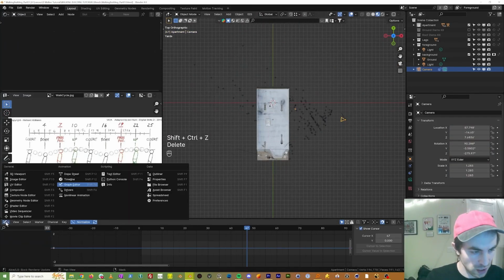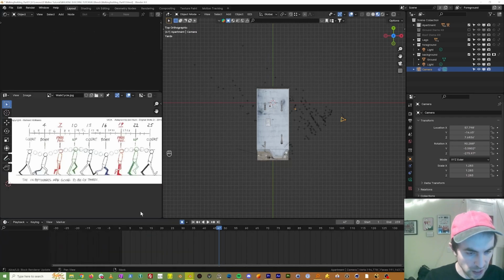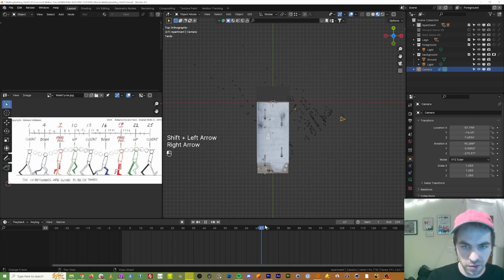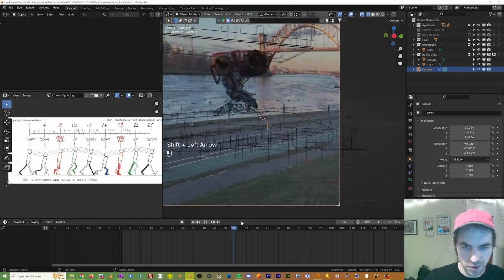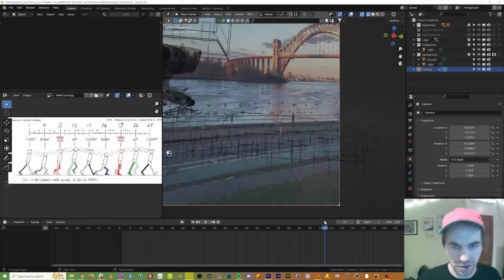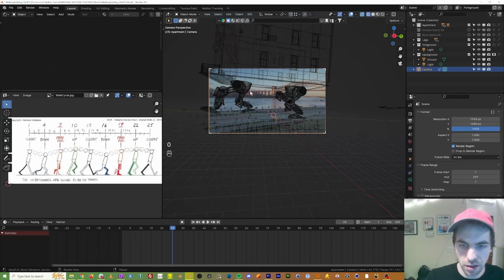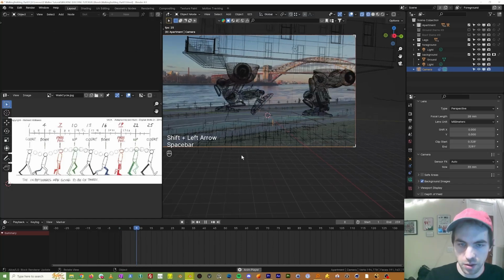Let's go back to our timeline. Just make sure that auto keyframe is off. We don't want our camera moving around during this. Okay, so you see how these aren't actually lined up with the camera? Our camera is the wrong dimension. So let's switch this to 1920 by 1080. There we go.